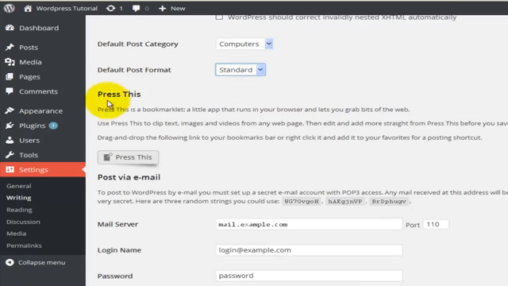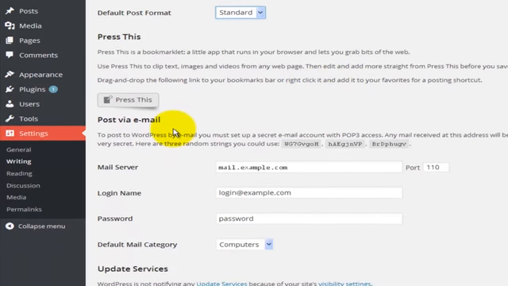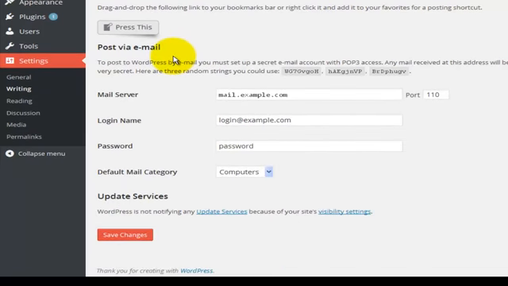The next section is to do with Press This, and you can find some information by reading this couple of sentences here. The last option within the writing section is Post via Email. Basically, you can set up an account and enter all the information here, and you can post to WordPress by just signing into that email, typing in your content and sending it. Be very careful with this, because if you receive some sort of junk email, it will be posted as a new post on your web page.